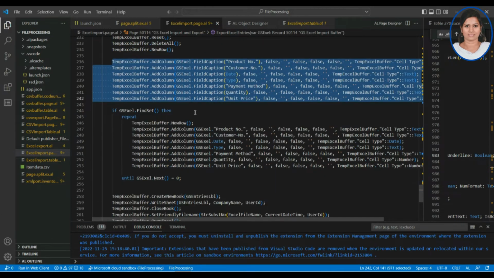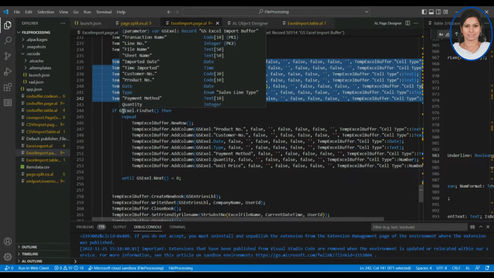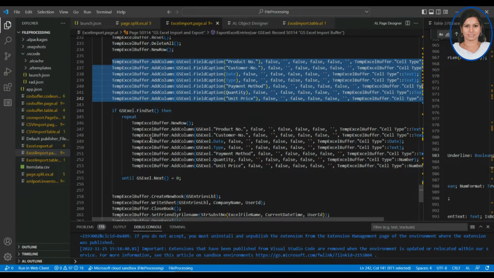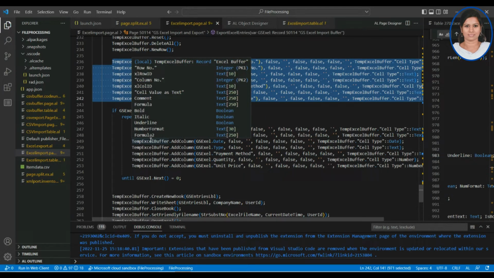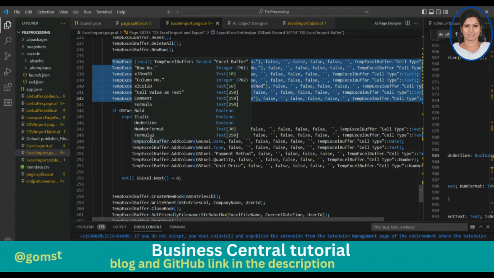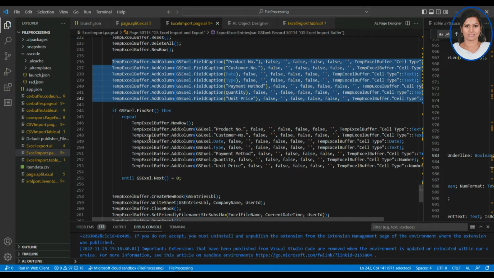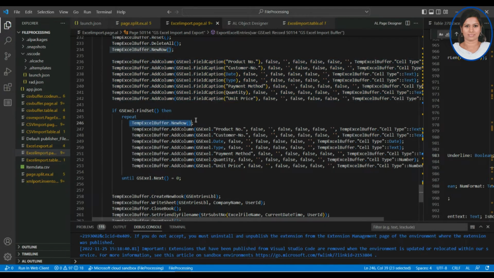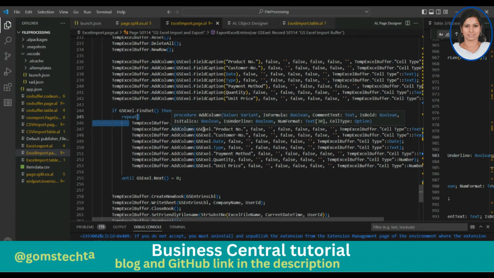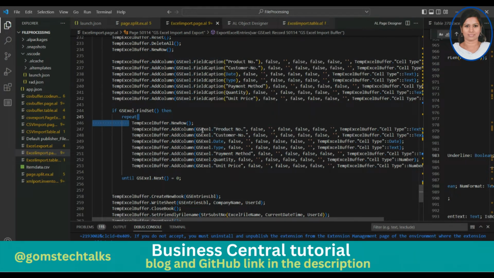And the next thing is you have to bring up the entries which are there in the BC data. For that you have to write a for loop, or else you have to loop it, either using repeat until, or something similar. So I am just writing the condition, if gsexcel.find set, that is any data, then it has to create a new row here, another row, next row. And temp excel buffer add column. Other than that, everything is the same.